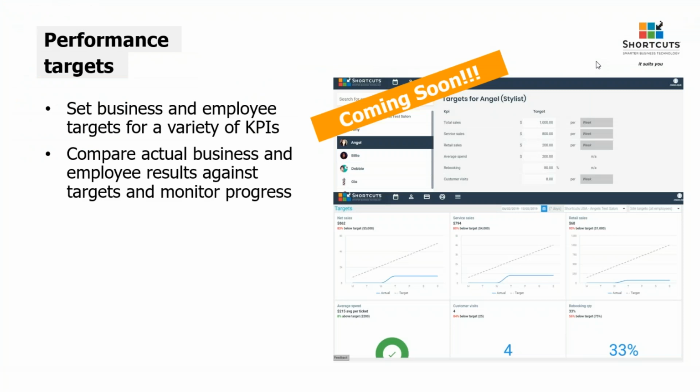Okay, so one more thing I wanted to show you, and it's something that's currently in beta testing right now, but it's coming soon, and that's the performance targets. So this is the ability to set for the business and for employees targets on 6 different KPIs. So being able to compare business and employee results against targets and monitor progress. Right now, you guys, this feature is a weekly target. So you can run it for a week. When you're looking at reports, you can run it for a week or a 2-week time period.